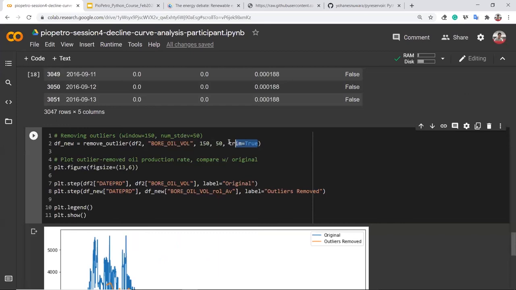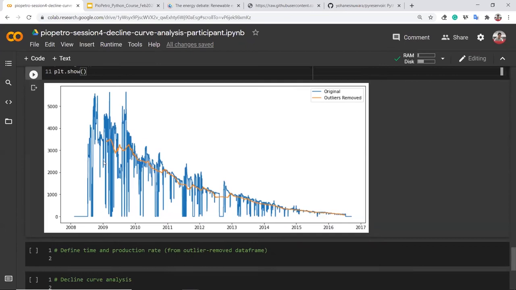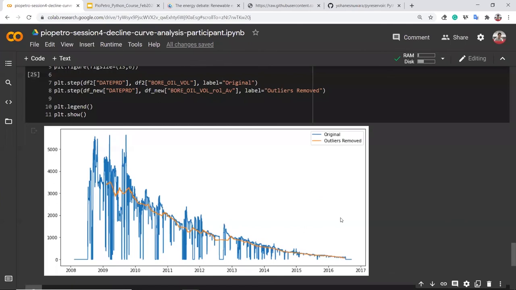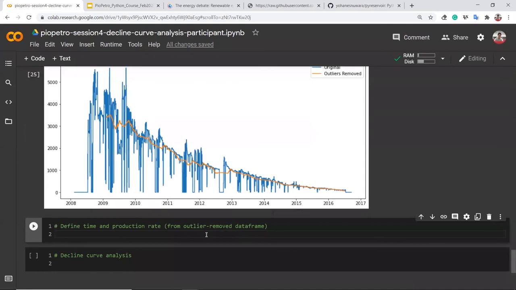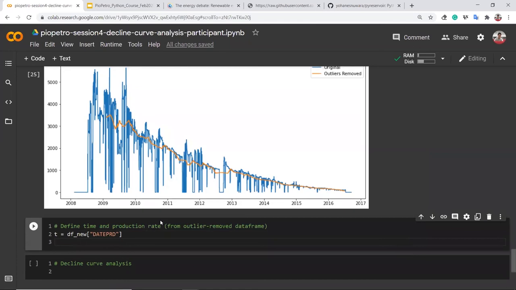Okay, so we have already got the data, and then we define our variables, okay? The decline curve analysis requires only two data, which is the time and then the production rate. So we define the data. Okay, the first one is our time, the date production, date PRD. All right. And then the Q is the production rate.